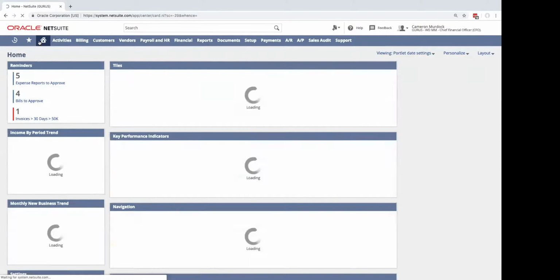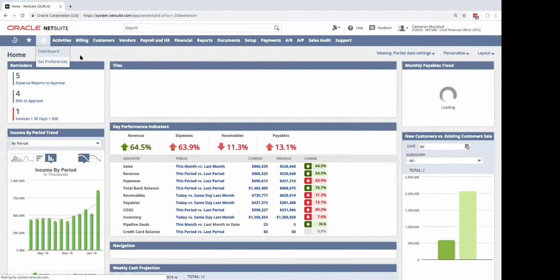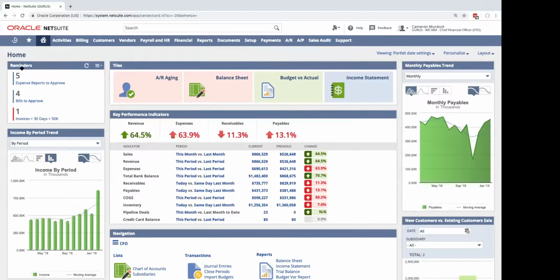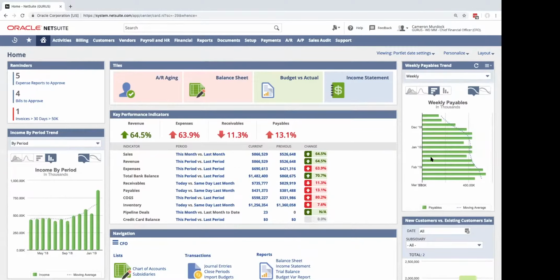Back to the home dashboard, we can now review the other portlets we have here, and we notice that we have reminders in the top left. We have some dashboard tiles for easy access links to reports. And we also will have these trend graphs that we can configure ourselves, income by period on the left, monthly payables on the right. And these are toggleable by the user themselves. We can change to a weekly view if we wanted to, change to a bar graph if we wanted to. It's really up to the end user at that point.